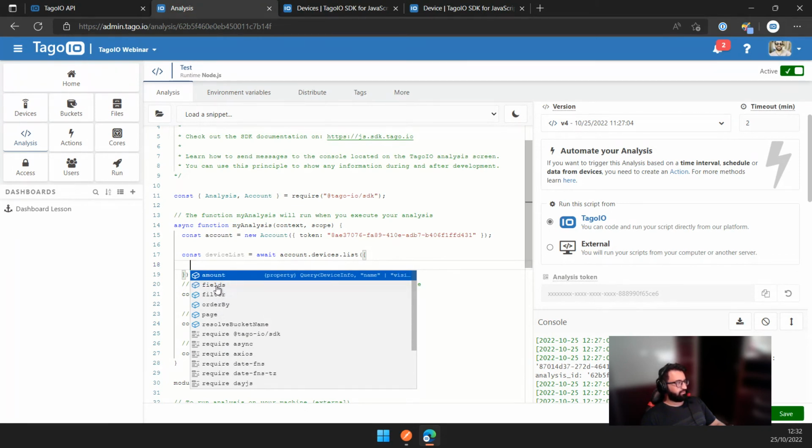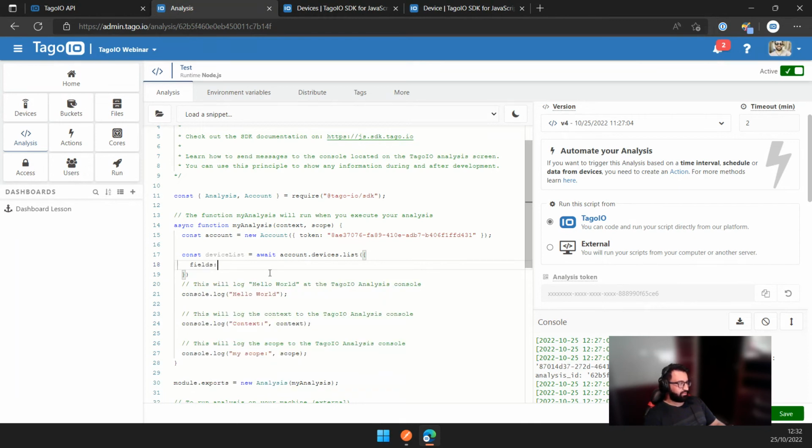So we can filter by fields. Actually, we can query the fields. We can pass a filter, order by, a page, the amount, and even say if you want to receive the book name or not. So let me enter the fields I expect to receive here. And this is an array.